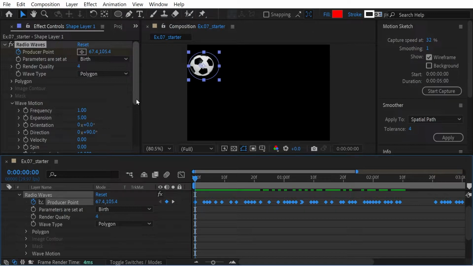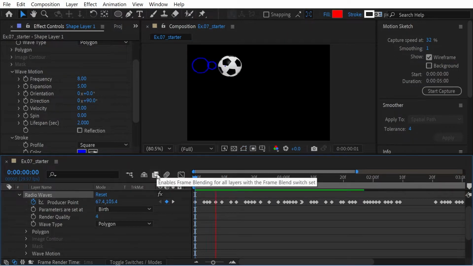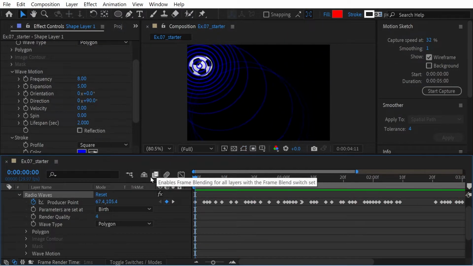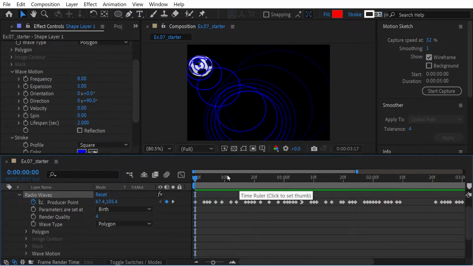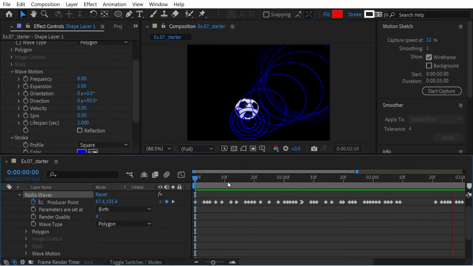The things you want to keep in mind is we could do a lifespan of 2 seconds and a frequency of 8. Now let's take a look and see what happens. This is a much more powerful effect. I can easily imagine using something like this in video, like in a football video. I guess it is a football thing.